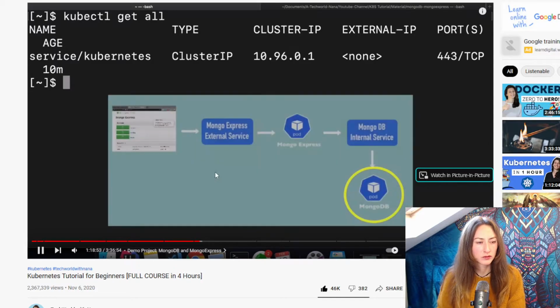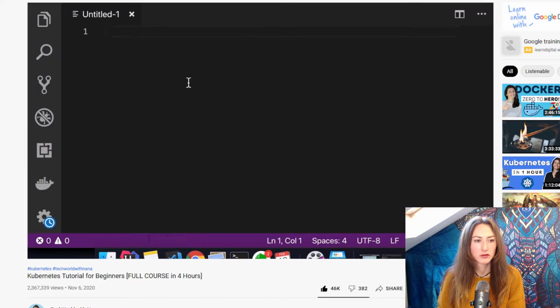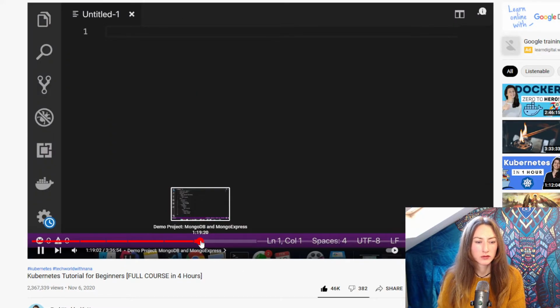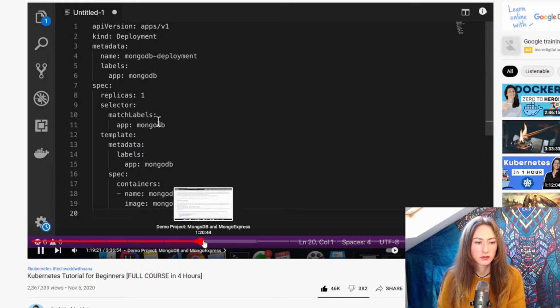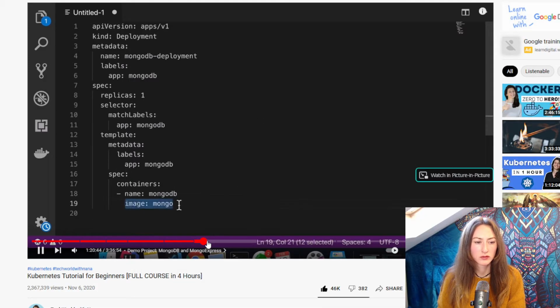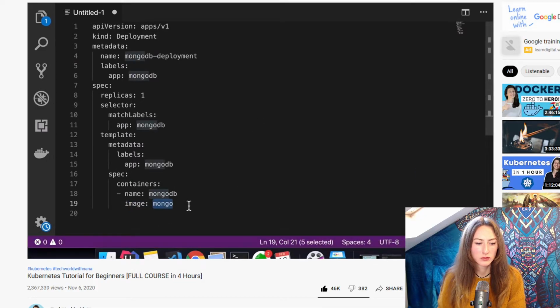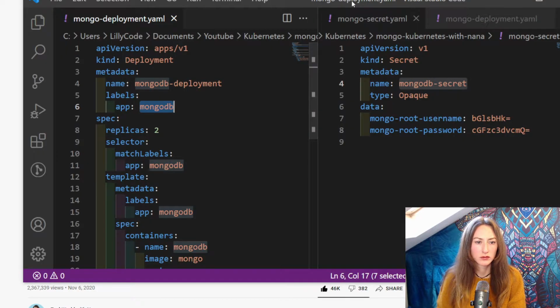Is create a MongoDB deployment. I usually create it in an editor. So I'm going to go to Visual Studio Code, and I already explained the syntax of here below the image of MongoDB. So we're just going to leave the name of the image, and it's going to pull the latest one, and that's what we want.